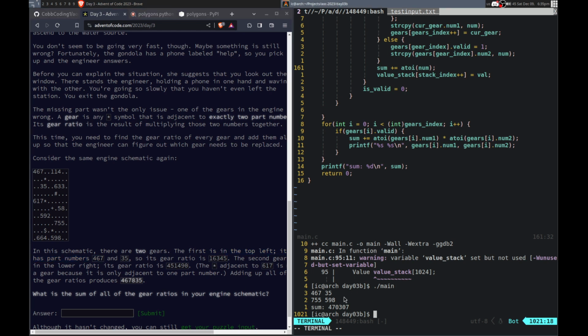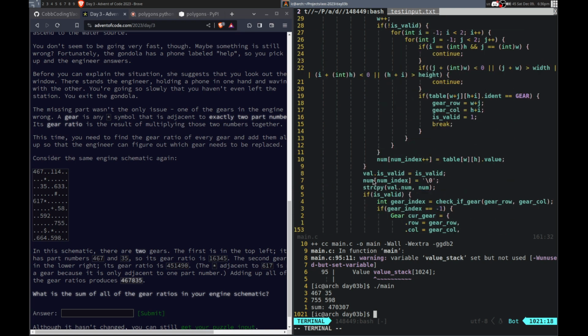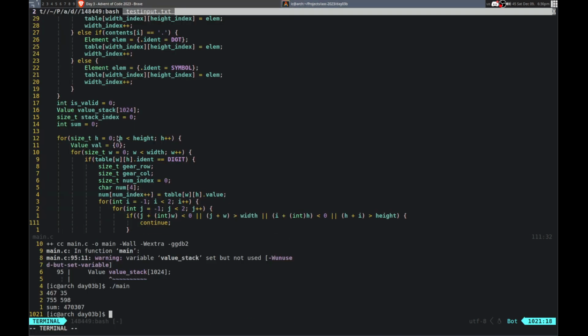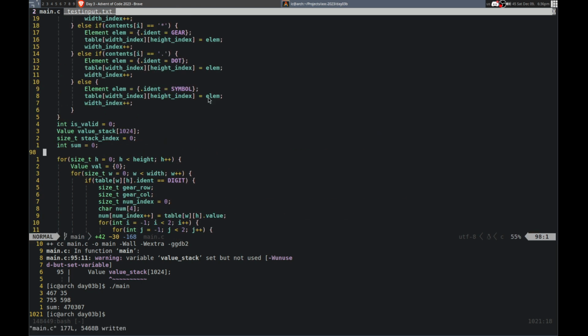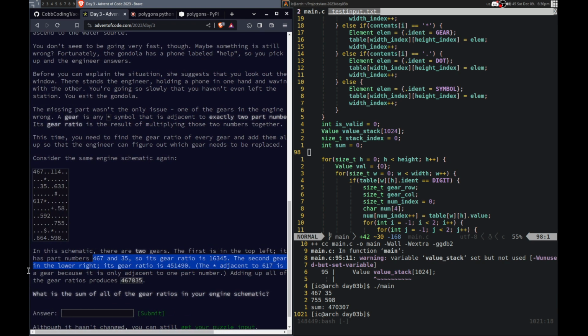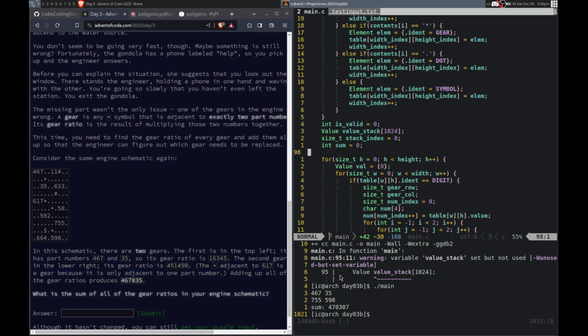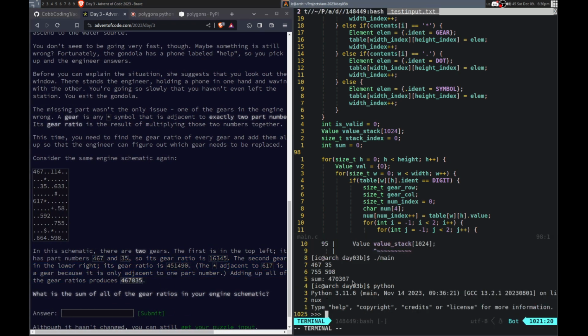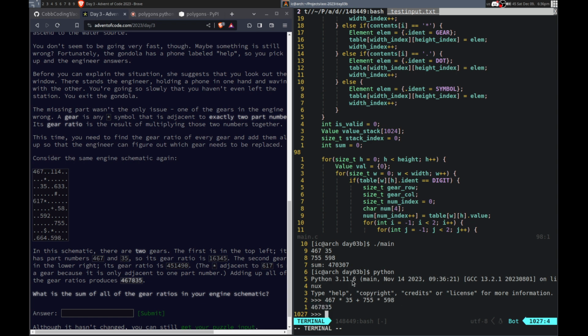So does this need to start at 1? No, that's not right. Wait, hang on. So how do I do this? Okay, yeah, I'm messing up with that. It should be right though. So if I open Python, 467 times 35 plus 755 times 598. 467,835. All right, so that's what we want.